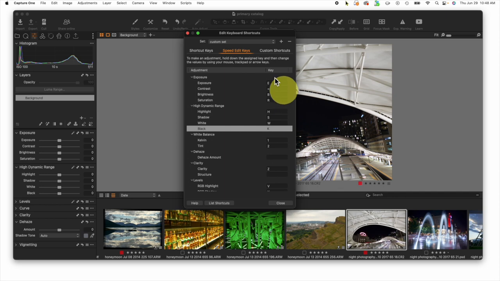Some of these you'll see are the same as yours, and some I have adjusted. I have exposure set as E, contrast as equals, B for brightness, R for saturation. And we can see several of these coming down. If you wanted to change one, I could come over, I could highlight, and I could just type whatever letter I want it to be.